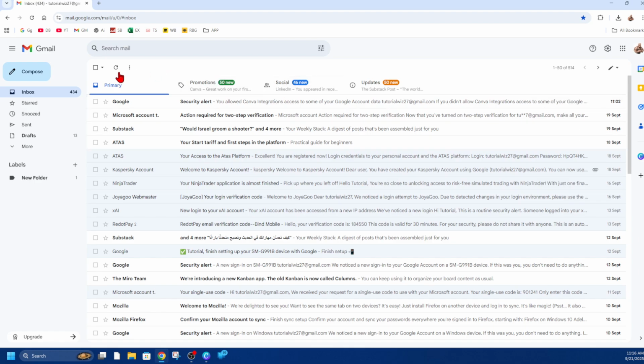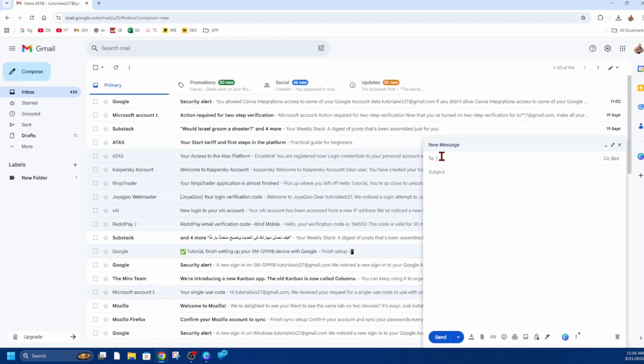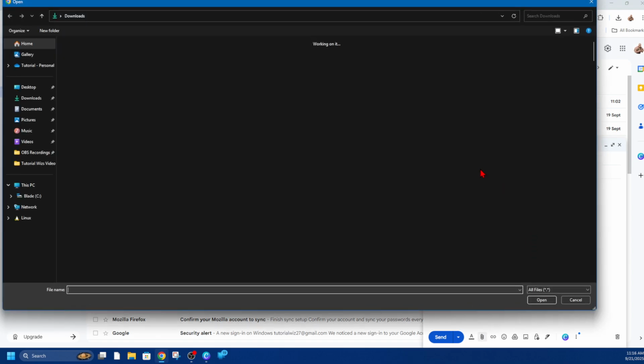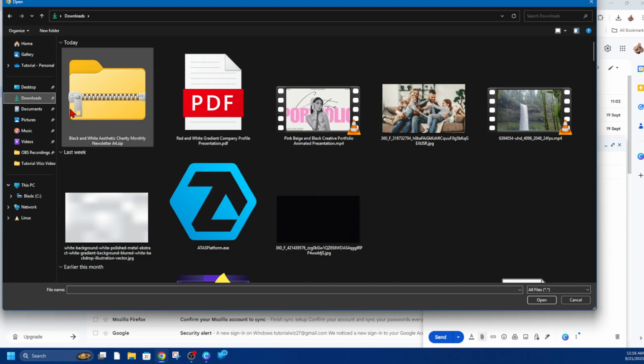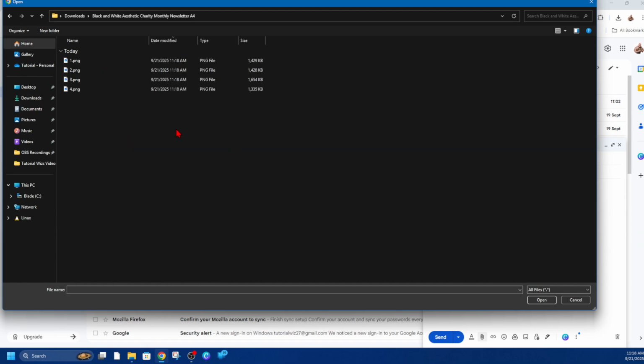All right, so I'm inside my Gmail. I want to go ahead and compose. I'm going to send this to myself for this demonstration. And now the subject is going to be newsletter. And now below that, we want to go ahead and attach that image. So I'm going to go to my downloads, click on downloads. All right, so I'm going to attach the PNGs here, click on open.